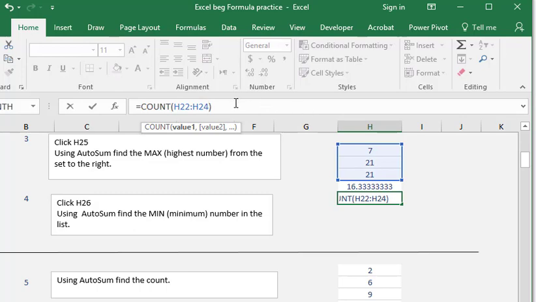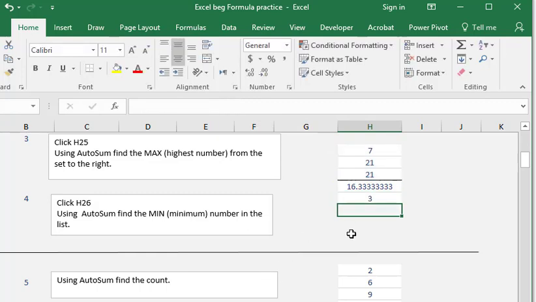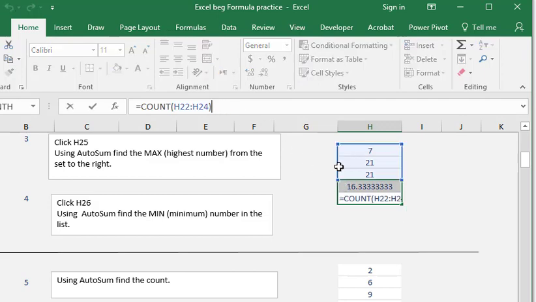And now I'm going to make sure the blinker is all the way to the right. So it's equals count, opening parentheses, H22 colon H24, closing parentheses, and hit enter, and we can see that it's the count of 3 instead of the count of 4. So it's always a good idea to look at what the formula actually says when you click on something, and you can change it in the formula bar.